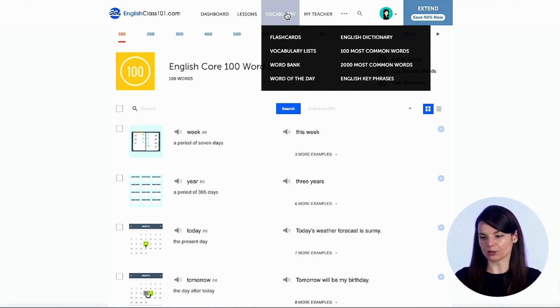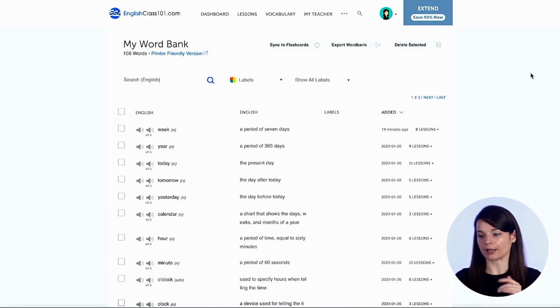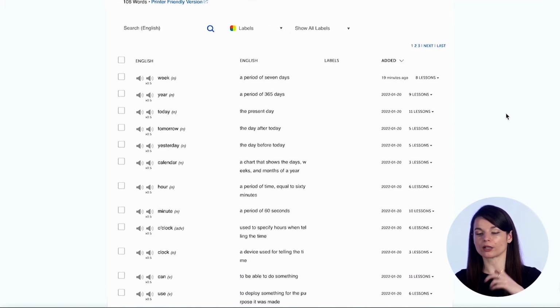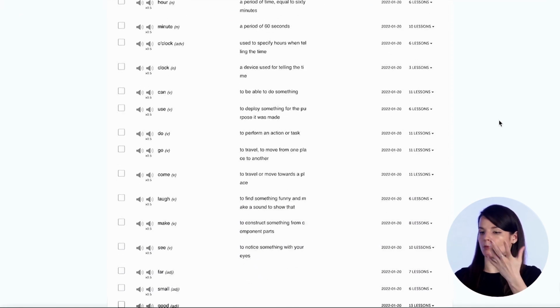So the word bank, first, what is the word bank? If we go to the vocabulary drop-down menu at the top, we can find this word bank link right inside. So click on word bank, and this will give you a big list of words that you have selected for whatever purpose. Maybe you want to make a specific group for some reason, or you just need a list of interesting words or whatever. Many people have different uses for the word bank.